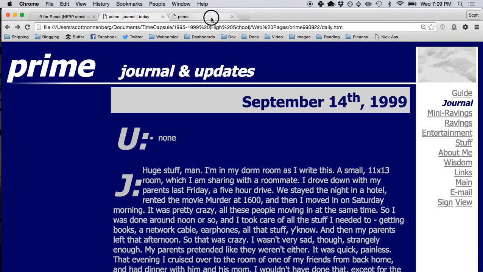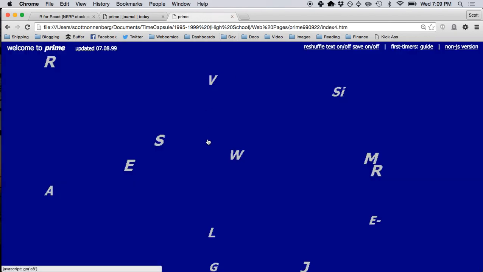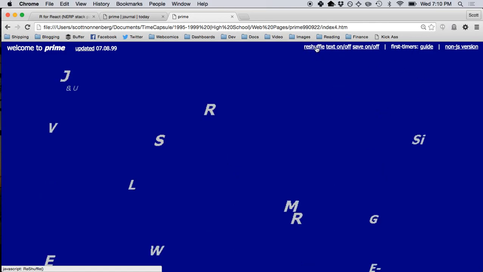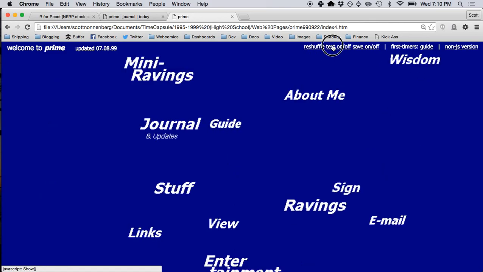And even more interesting is I got a little fancy with some of my early web page stuff. And this is like my avant-garde homepage, right? And you can hover over each of these things, the various parts of my site, right? But even cooler, so this is JavaScript in 1999. You can reshuffle, and we can turn all of them on and off, and you can save it in your cookie. It's pretty exciting stuff.